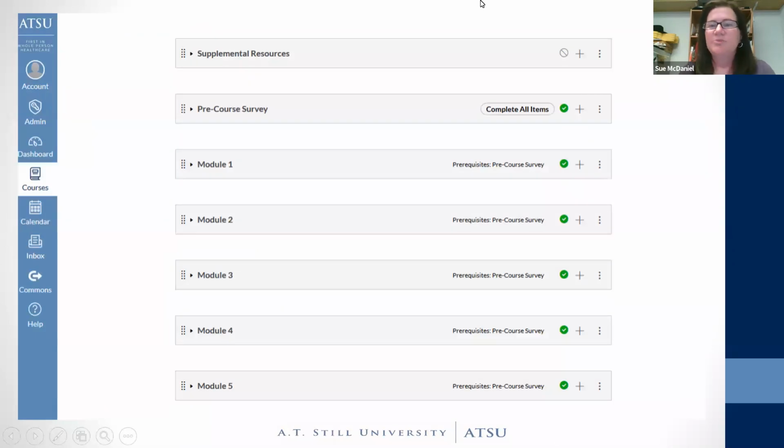So farther down the page, we have the individual course modules. Our courses are 10 weeks long, so we have one module per week. This course in particular has a pre-course survey that students must complete before they have access to the rest of the course. And we use adaptive release to ensure this. If you look on the right-hand side of each one of those modules, it says prerequisite pre-course survey.